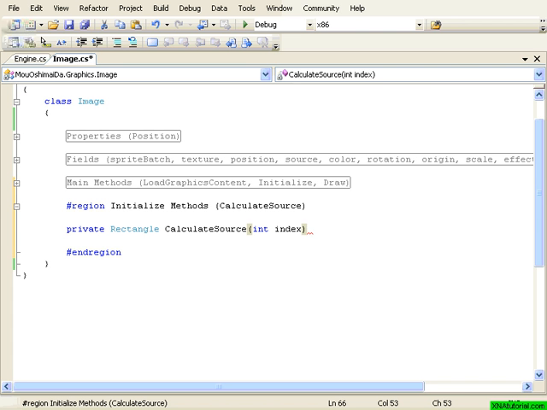As you can see, the method is going to need two things to be able to calculate. It's going to need the index and the size. But I define the size as a field because that one is going to be the same all the time, but the index is going to change depending on which frame that we're going to use. Put a curly bracket in there also, and then we move on.